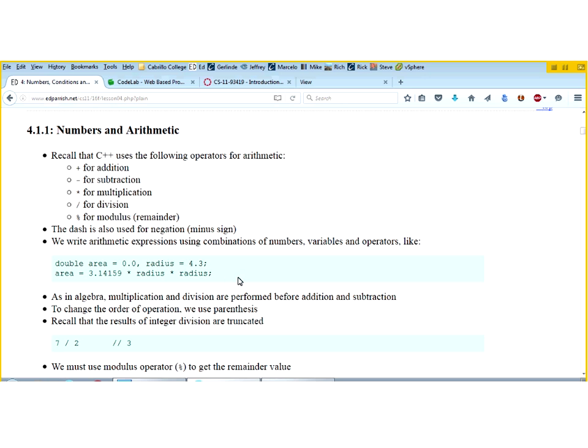And on the next line, after we're done there, we take the radius, we take 3.14159, which is approximately pi, and multiply it by the radius, and then by the radius again. So that gives you pi r squared, right? Which is how you find the area of a circle. So this is an arithmetic expression on the right-hand side here, because we're doing some arithmetic.